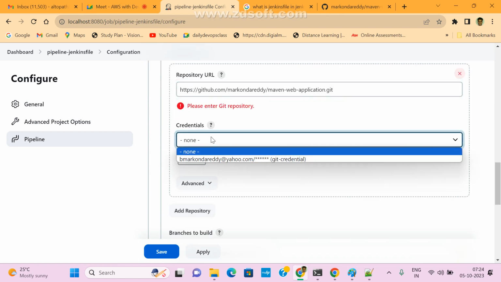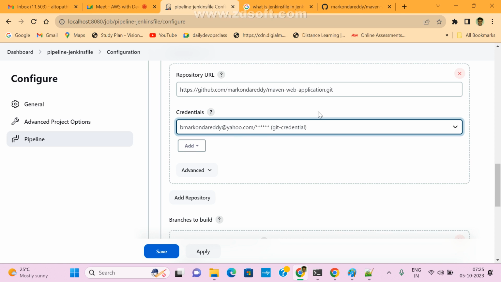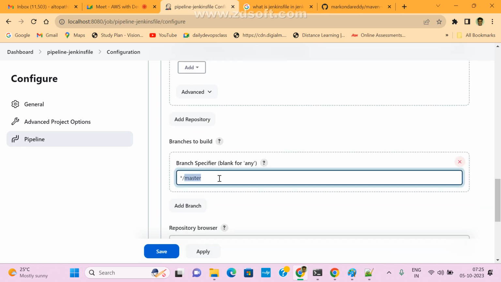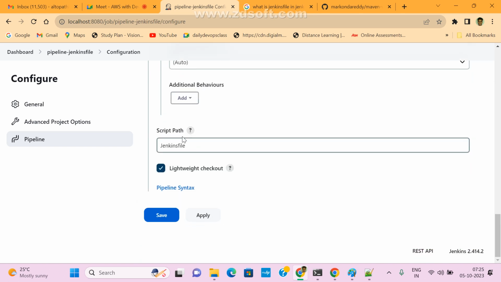And credential. What is your credential, guys? This is my credential, already added, right? Now, what is the branch name? Dev, sir. Dev. That's it. Now, remaining, no need to do anything. See here, script path. What is the default file name? Jenkinsfile. Now, apply.